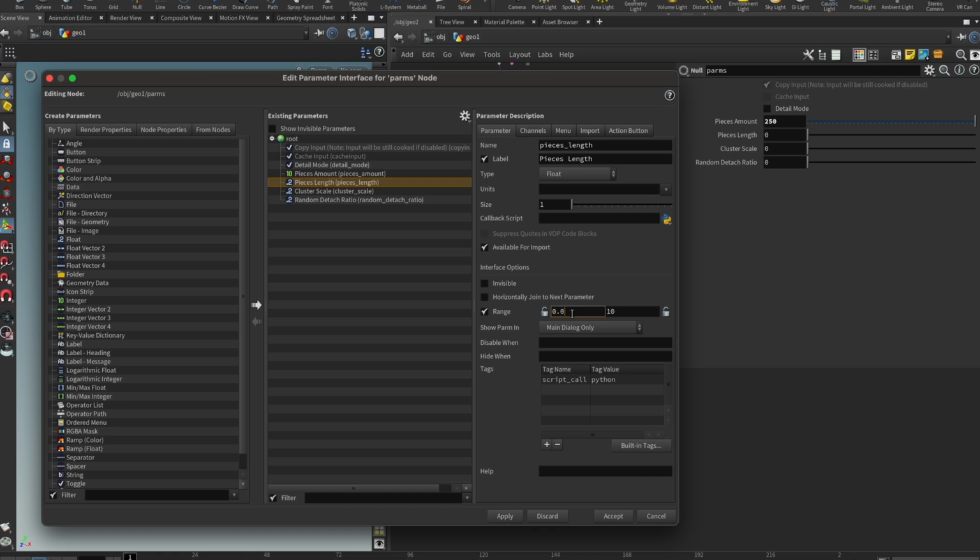For the pieces length, you never want to reach 0 with something like a length, so I'm gonna do something like 0.01 up to 5. For the cluster scale, same reason. Let's not go to 0, let's go to 0.1 and then up to 10. For the cluster scale, I guess it really depends on what you're looking for. In our case, because the ruins were like 50 meters tall, a scale of 10 is not that huge, but if you want to destroy props or something, then maybe this is a bit overkill.